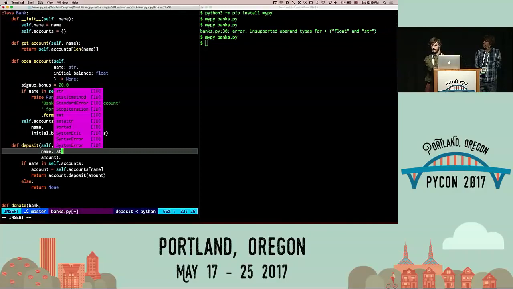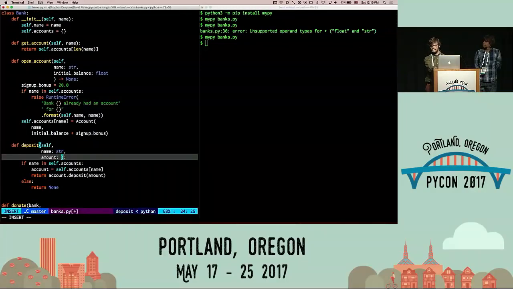So here again, we have name that's a string. We have amount, and that's also a float. And we can see that this function returns a float. Well, it doesn't really return a float. Sometimes it returns none, but I'll get back to that later. And as we can see for now, mypy is perfectly happy with this.